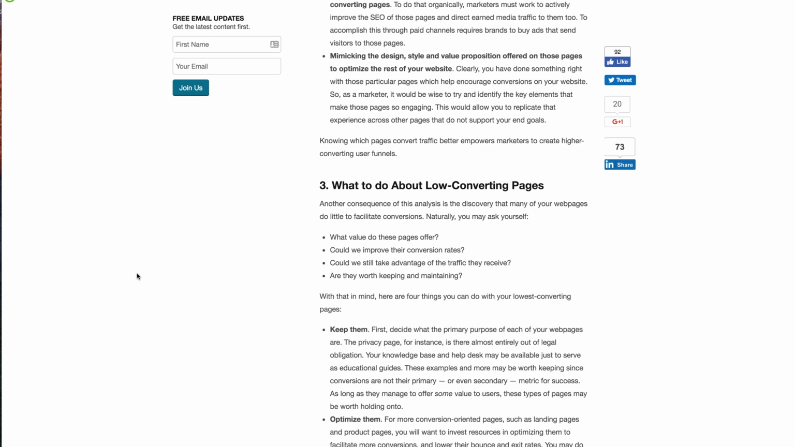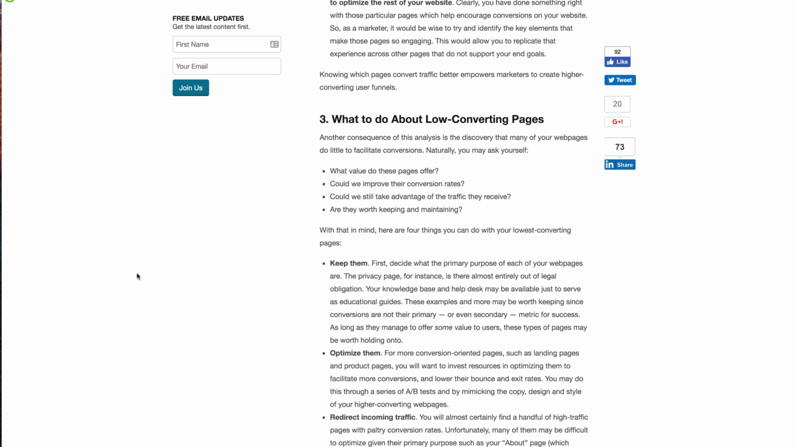And then let's say you don't have any pages, or you have some pages that just aren't doing anything for you. You can just decide: keep them, optimize them, or get rid of them. And so it's a good tool to have in the tool bag, just to know how to knock them out.